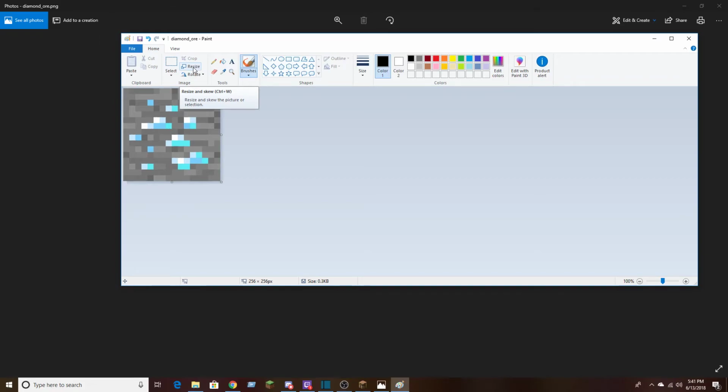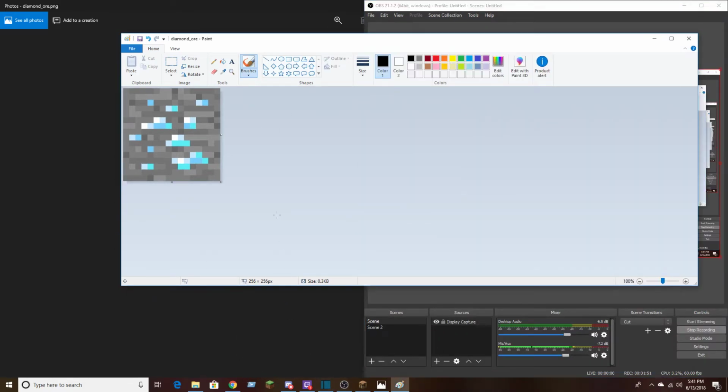But what I'm going to do, make sure it is divisible by 4, or so for instance you have 4 by 4, and then you have 2 by 2, 4 by 4, 8 by 8, 16, 32, 64, and so on. This is the quality of your texture pack. This diamond ore is going to be very high quality. And so let me just get the high quality set up real quick, and then yeah.